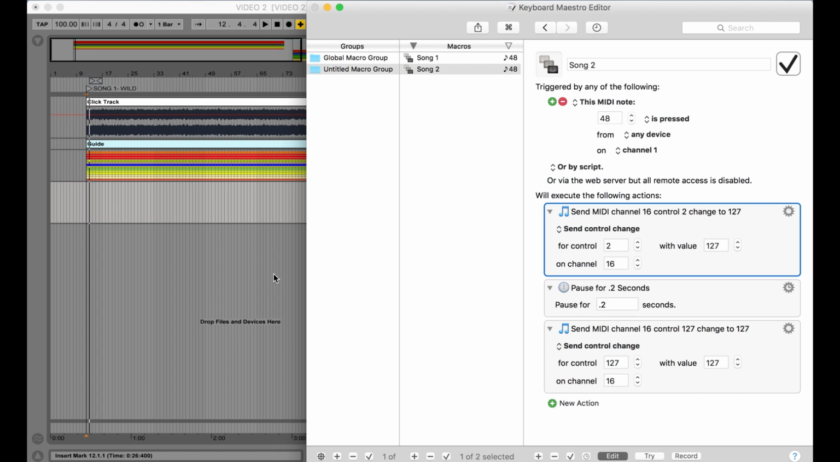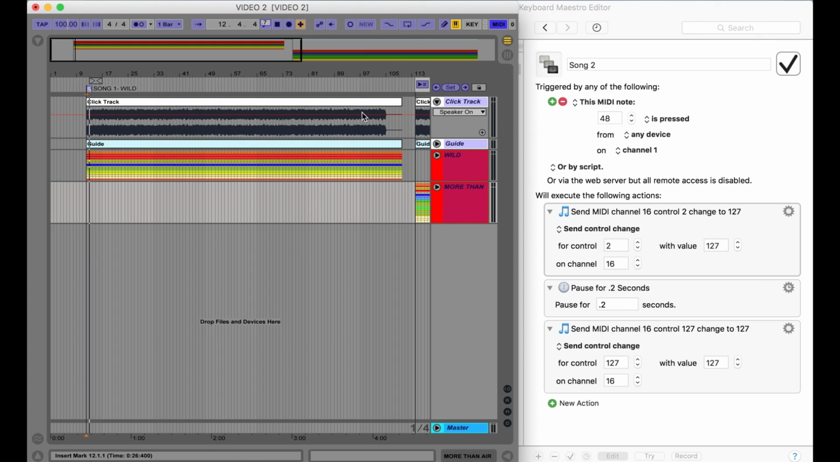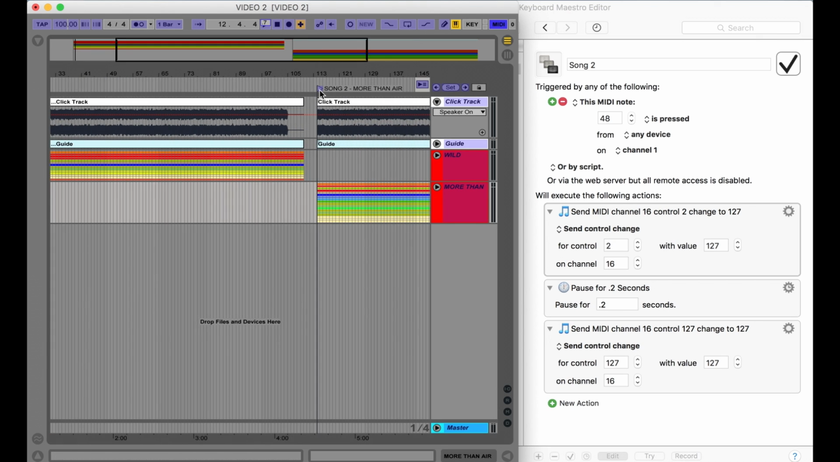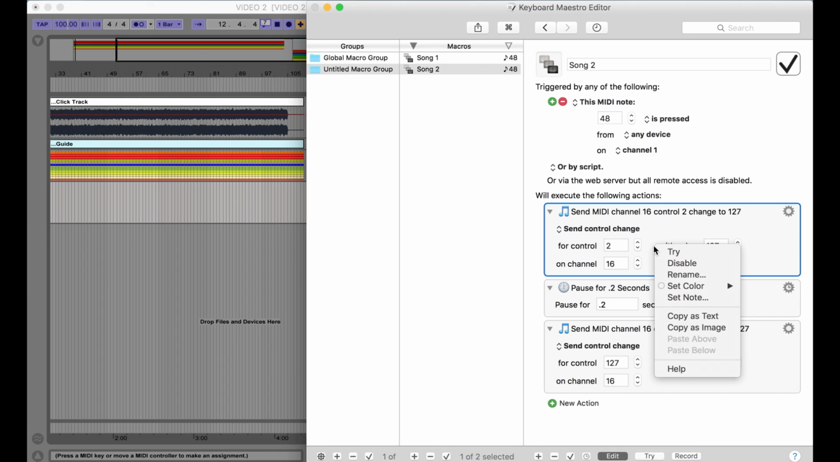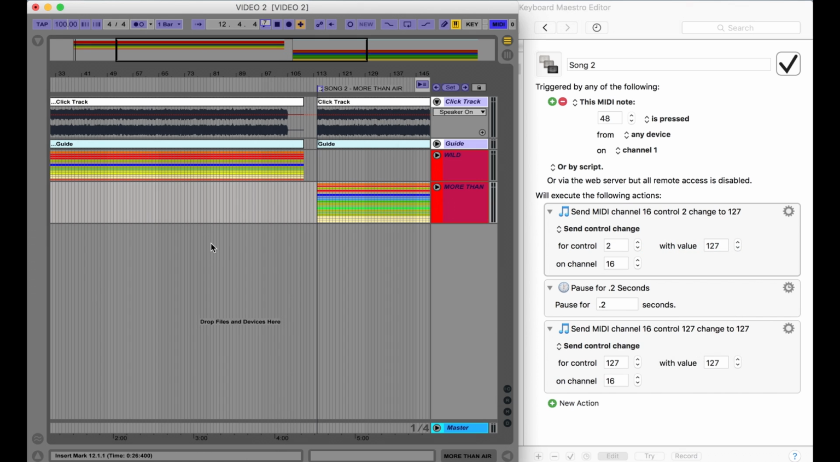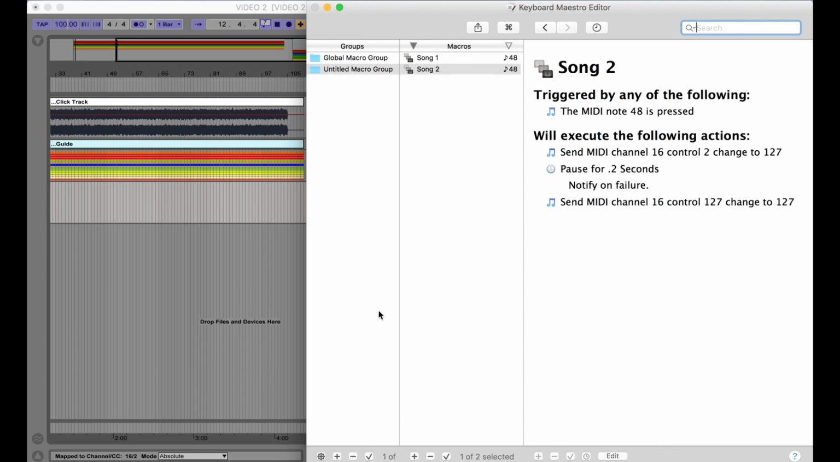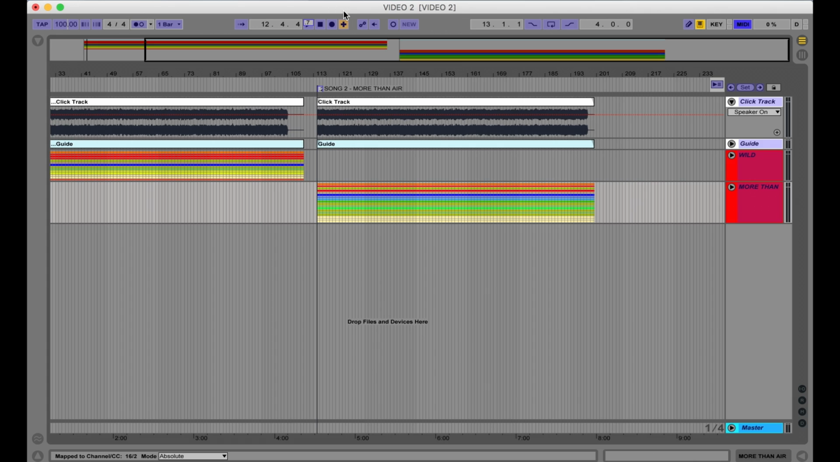So I'm going to jump back into Ableton, jump into MIDI mapping mode, click on my song 2, and then do the same thing here, hit try, and make sure it's set here, and it is. So let me get out of edit, get out of MIDI mapping mode, and then let me try number 2 on my foot pedal. You'll notice it's not working.